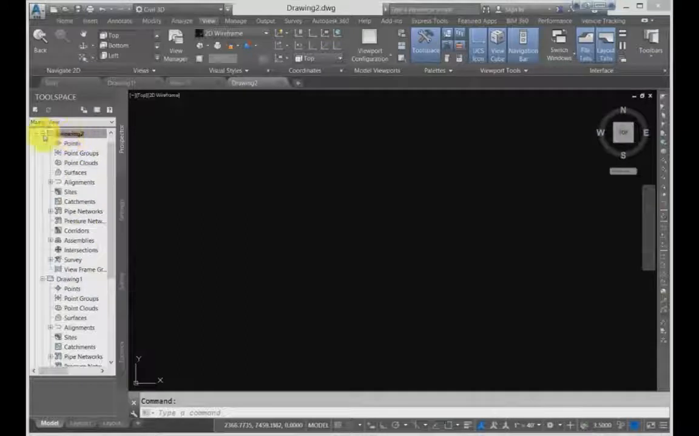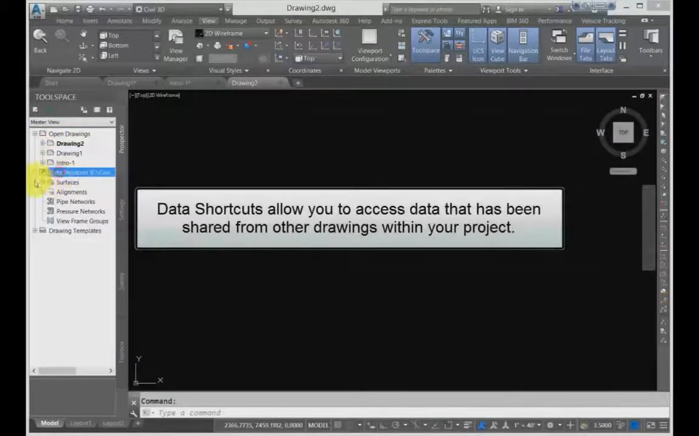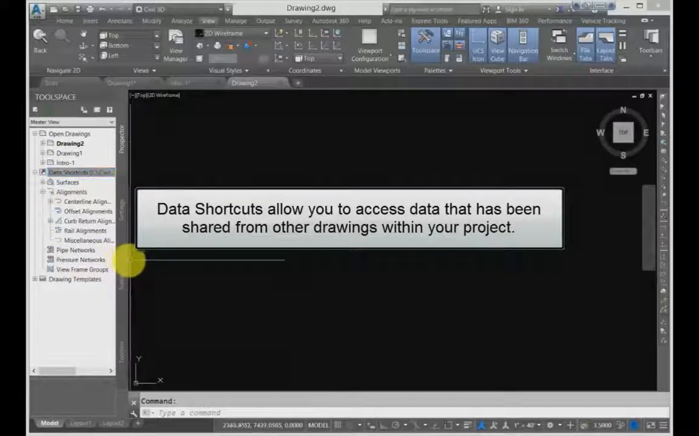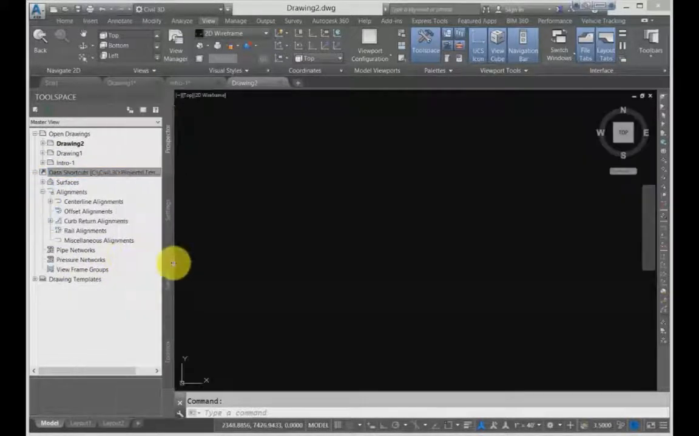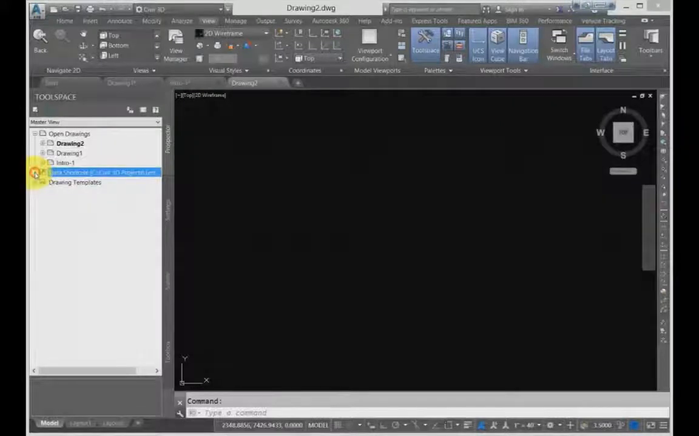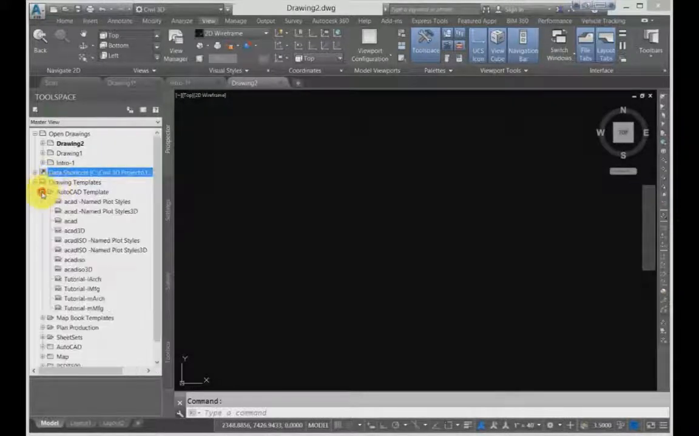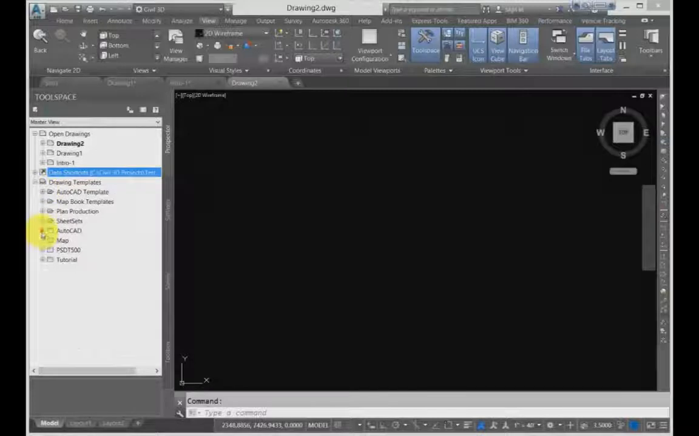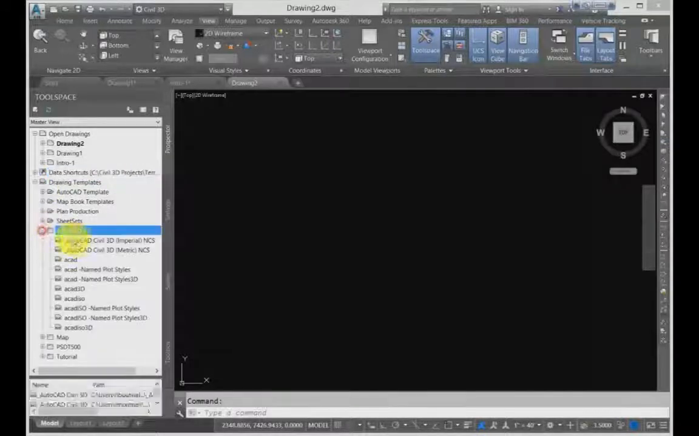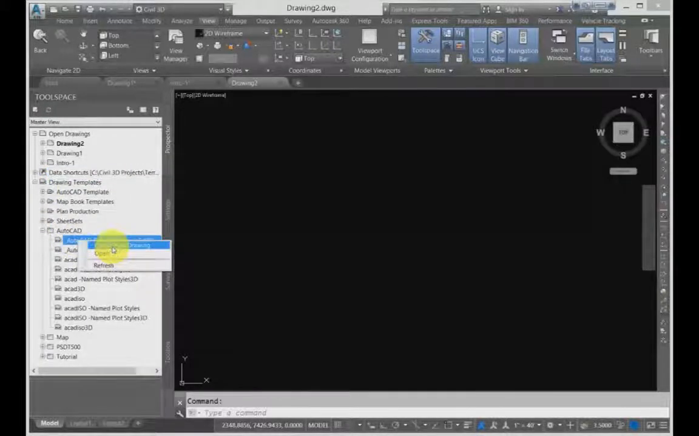Under your Drawings in the Prospector tab of the Toolspace, look again at the Data Shortcuts. Data shortcuts allow you to access data that has been shared from other drawings within your project. Lastly, under Drawing Templates, you can browse and find any drawing templates that you have set up. You can also create a new drawing here by simply right-clicking a template and selecting Create New Drawing. You can also open this template to edit it.